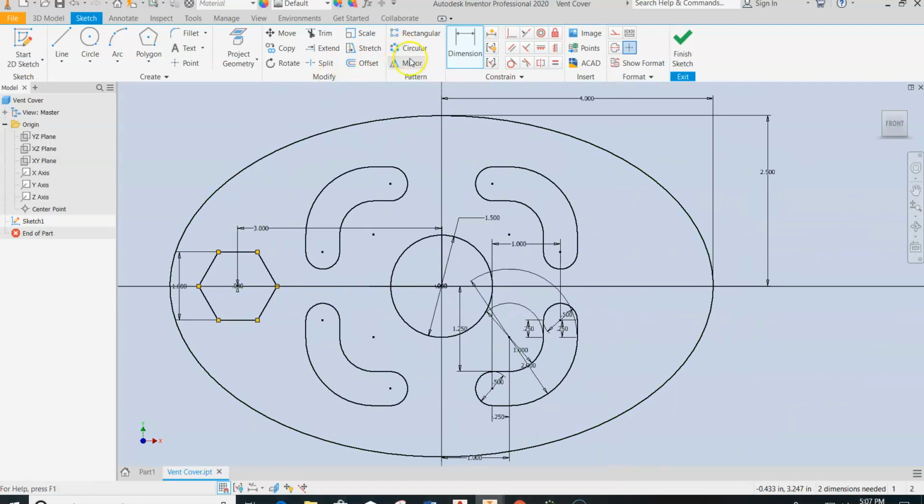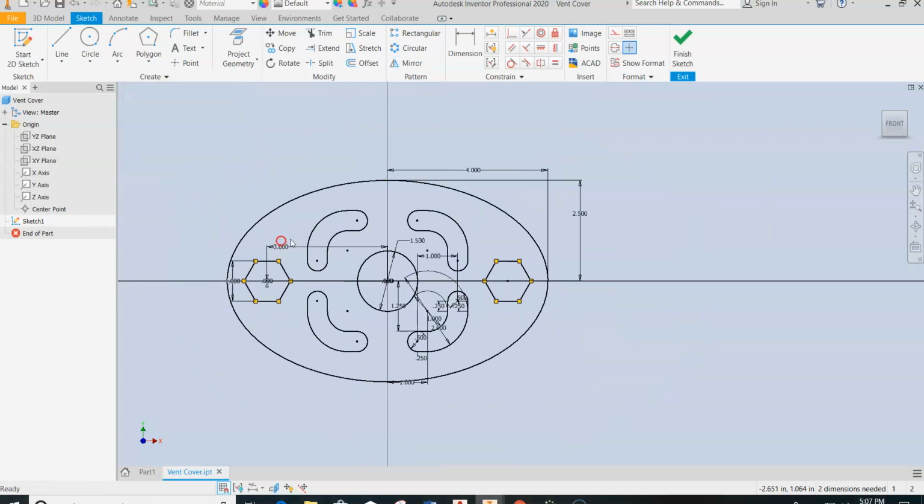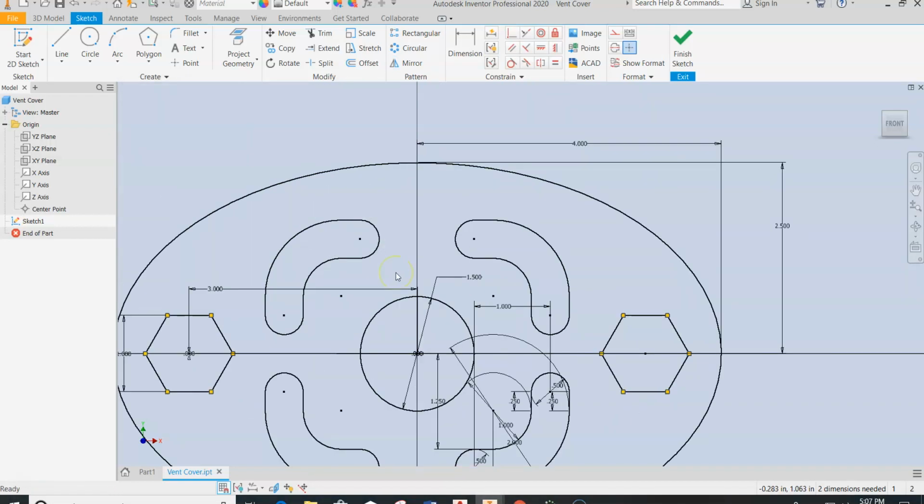So since I already have my mirror line, there's no reason why we can't select the polygon and mirror that over to the other side. Hit apply and done, and there we go. So that part is fully drawn. All that I'm left to do now is to constrain that, and I think you'll be fine doing that on your own.